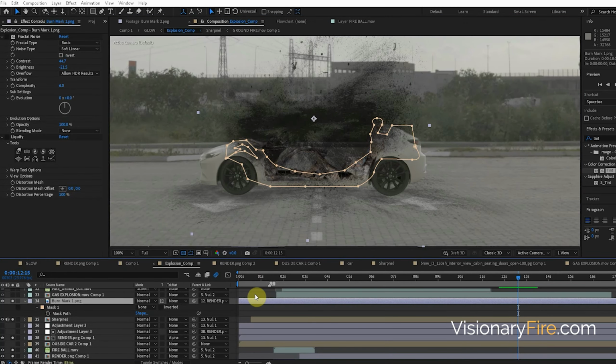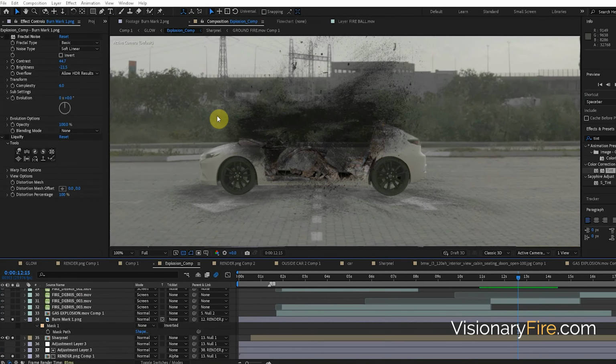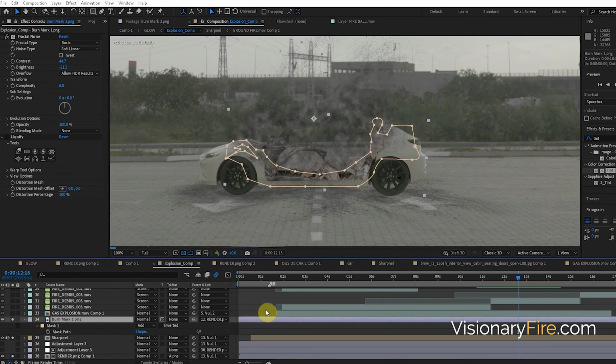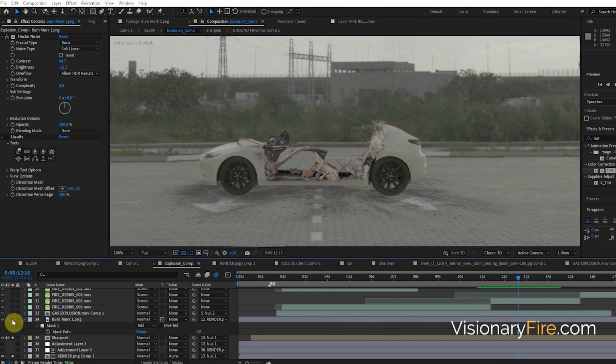Also, we can drop in this burn mark element. And one thing I like to do is put the fractal noise on top of the burn mark just to give it some color variation. And then if we mask this burn mark just to the section we want, boom, that burn mark really helps blend everything in, give much more of a burnt destruction look.